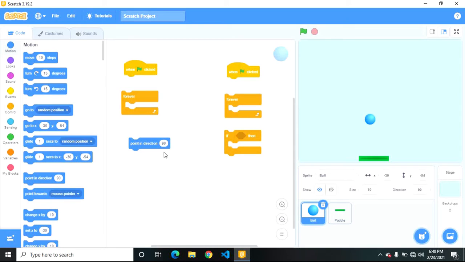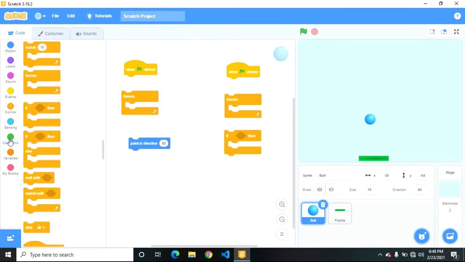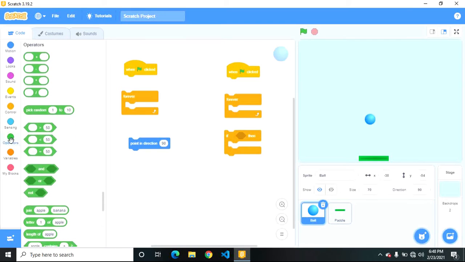Sorry. The reason being that we don't want just the ball to be going towards the left hand side. That means I'm trying to explain another function to you under motion. So what do we need? Now pay attention. We are going towards the operators. What does operators simply mean? Operators means those functions that will help you to add some changes to your program. If you look at it, we have addition, subtraction, multiplication, division. Then we have pick random, greater than, less than, and equals to.